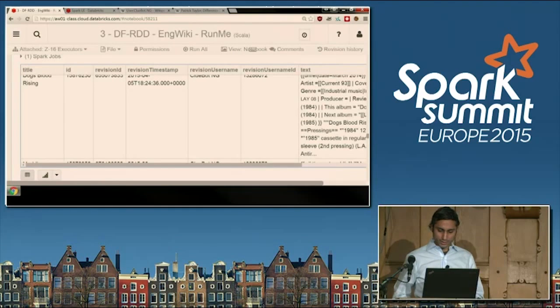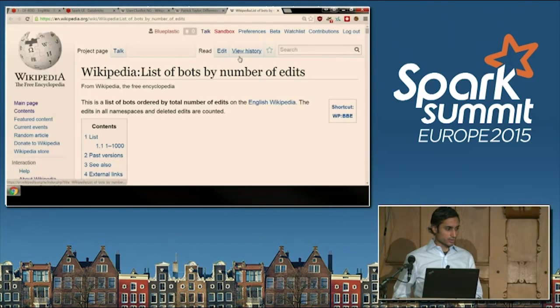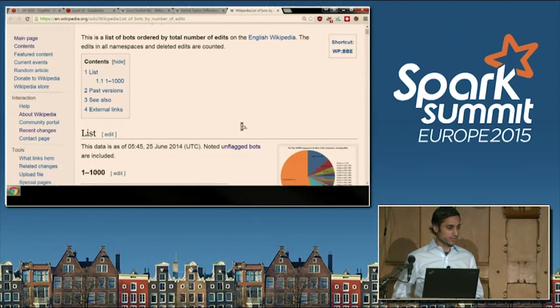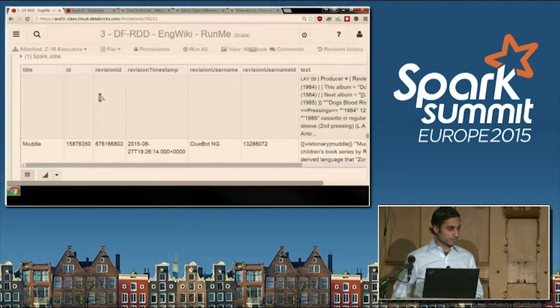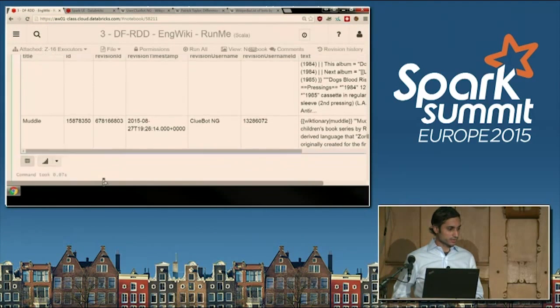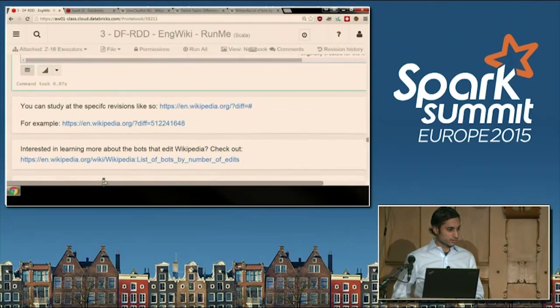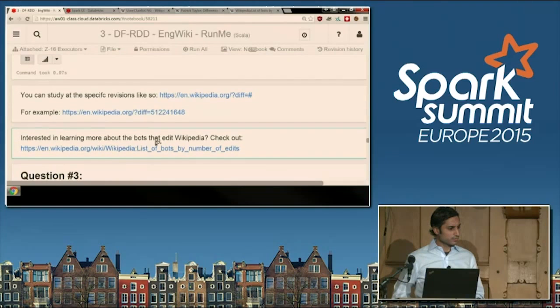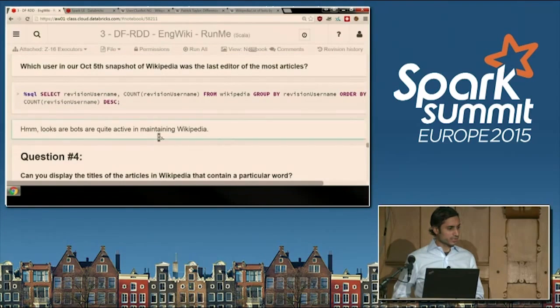So actually, there are a lot of bots maintaining Wikipedia. Before I even do this, let's run the next. Okay, I actually have a link for how you can find their revisions so you can study them for yourself. Interested in learning more about the bots that edit Wikipedia?